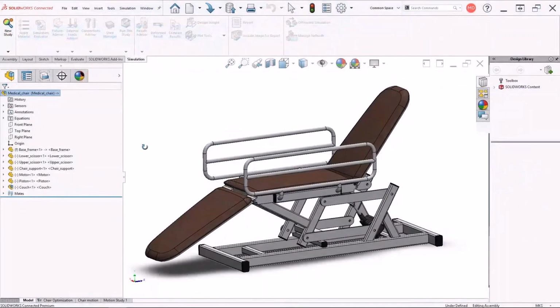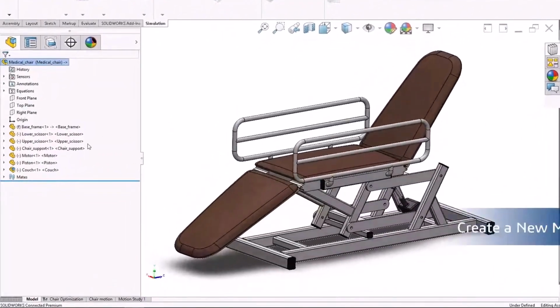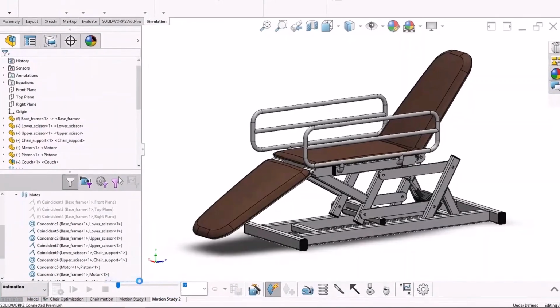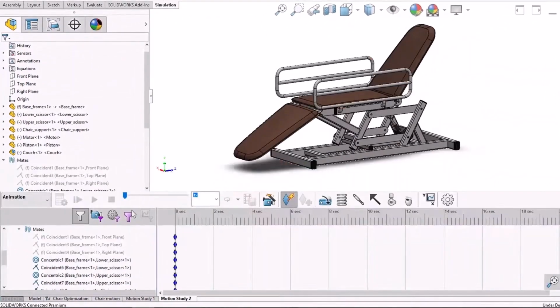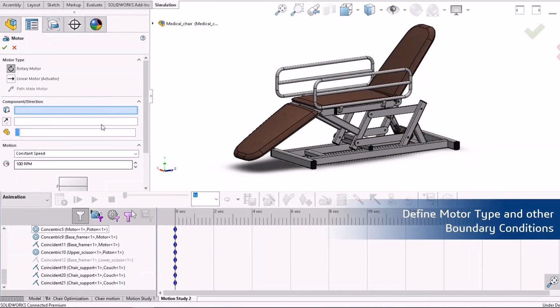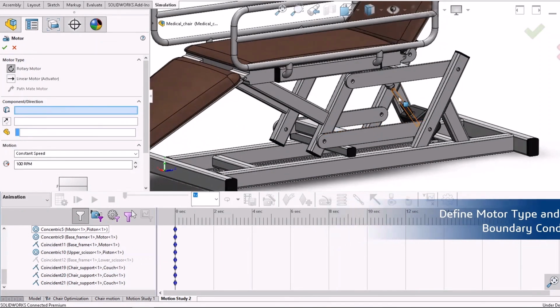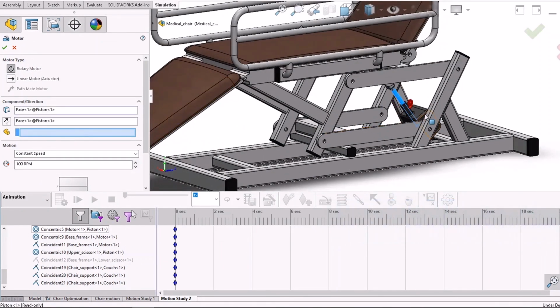A motion analysis can be started in the same way. Mates applied within the assembly are used to help control the motion accurately. Define motors, gravity, contact and springs.